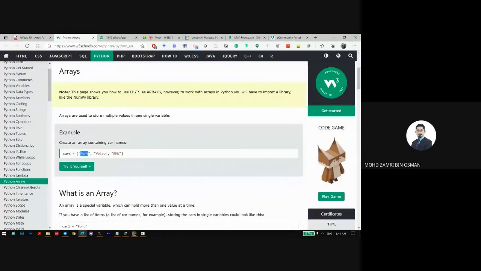Cars equal to Ford, which is value number 1, Volvo is value number 2, and BMW is value number 3, the last one, right? I want to highlight that there are specific terms for arrays, for example elements, the values, indexing, and so on, that I will frequently use during my lesson. So what is the first element in this list? The first element is Ford, the second element is Volvo, and the third or last element in this array is BMW, right?